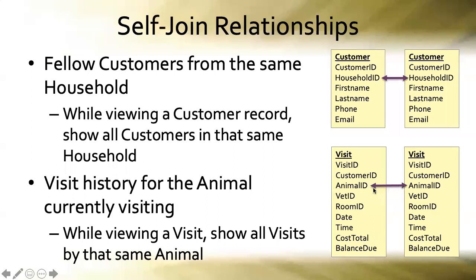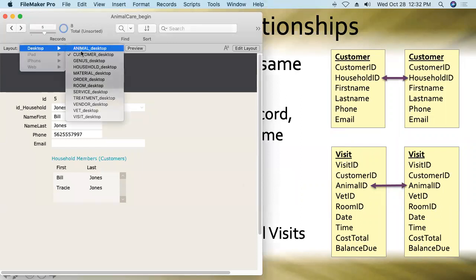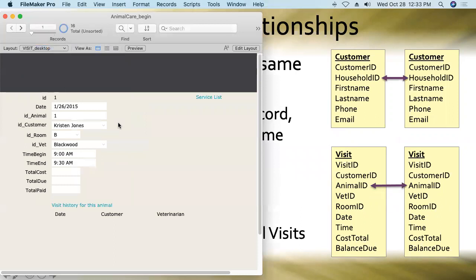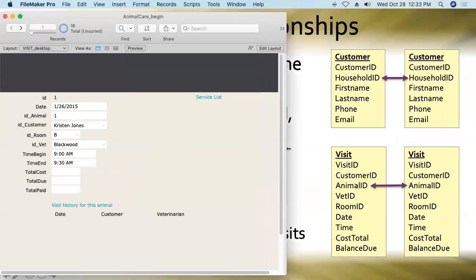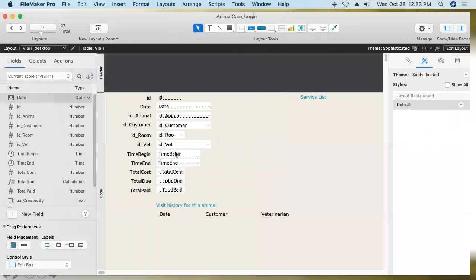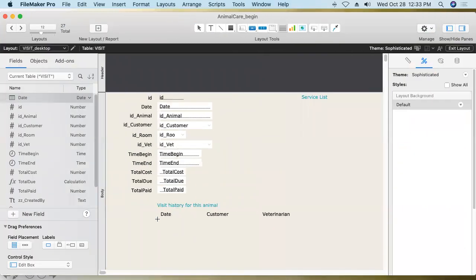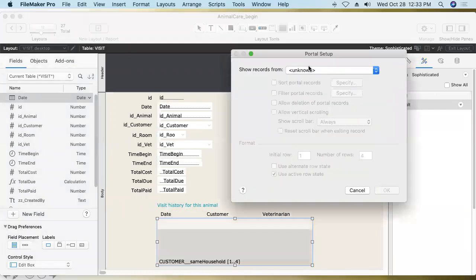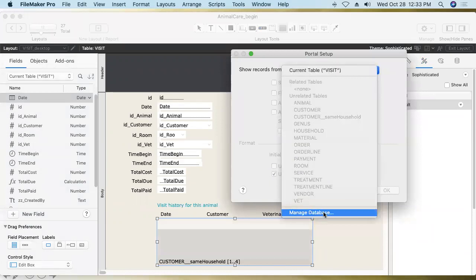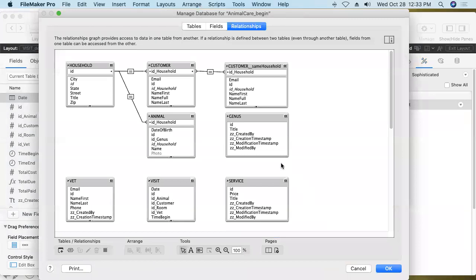In this case, the key that will connect the two is the animal ID field: a visit of the current animal, and then other visits by that same animal. So here we're going to do this on the visit layout. Widen this just a little bit. There we go, and start to draw the portal. Show records from... we don't have the right relationship built yet, so we'll manage the database. And here I've got visit down here.